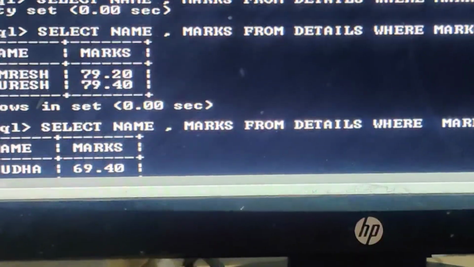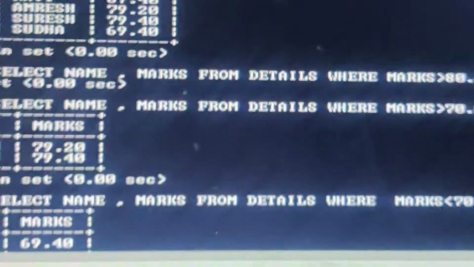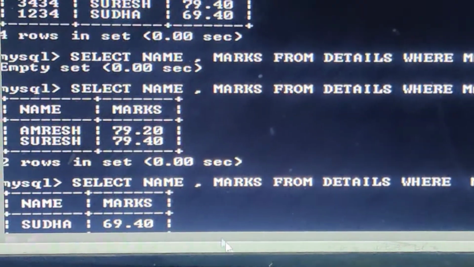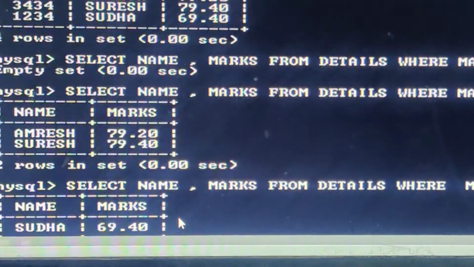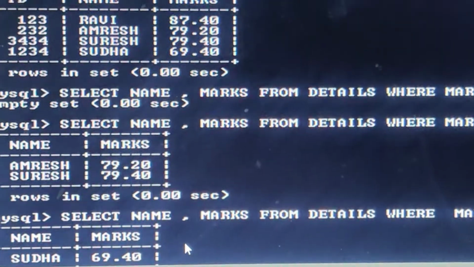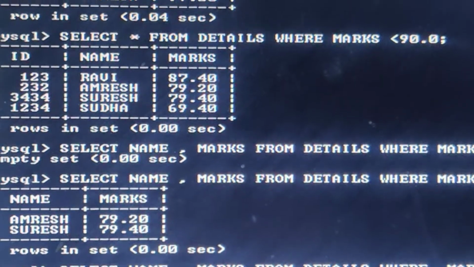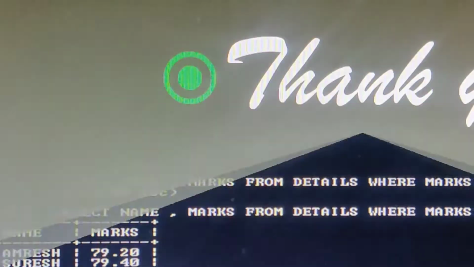Now if I say select name comma marks from details where marks less than 70, I want to see those children's names and marks whose marks are less than 70. It will display only 1, because there is only 1 record. So this is the select command. See properly and please note it down. Thank you.